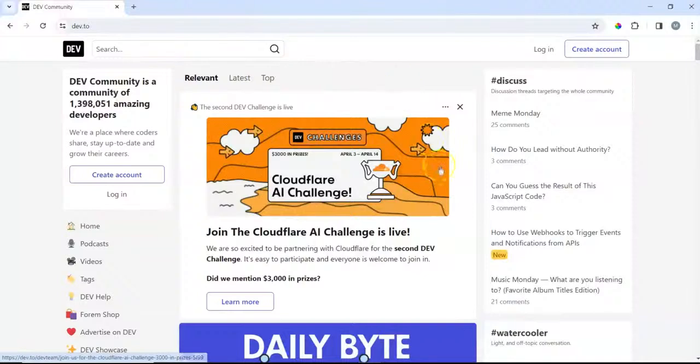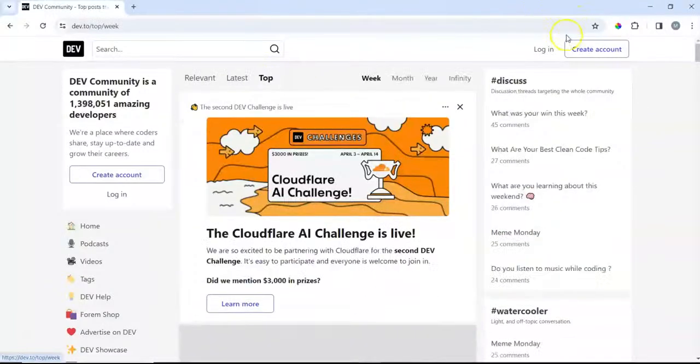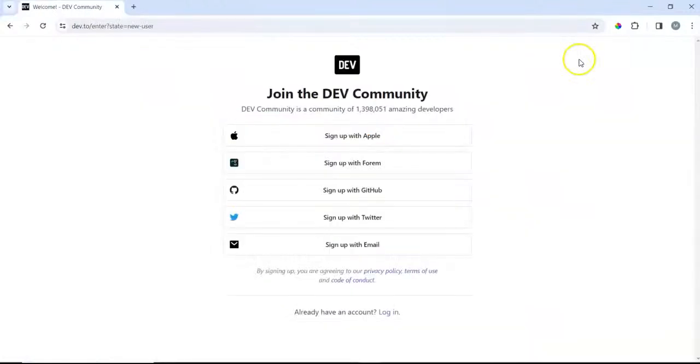You can see articles, blogs from other people on relevant, latest stuff. And here is the part that concerns you most: login or to create an account. So if you actually have an account with them before, you can click on login to input your details and login. If you don't have any account, then here, create account, click on that.